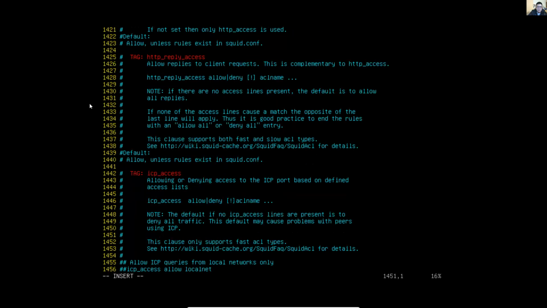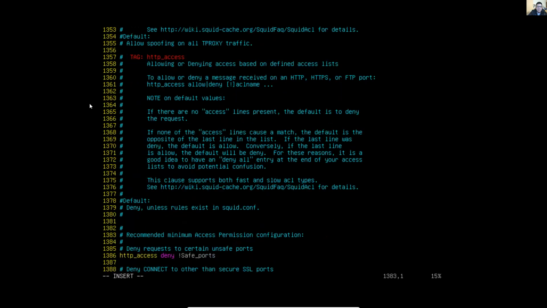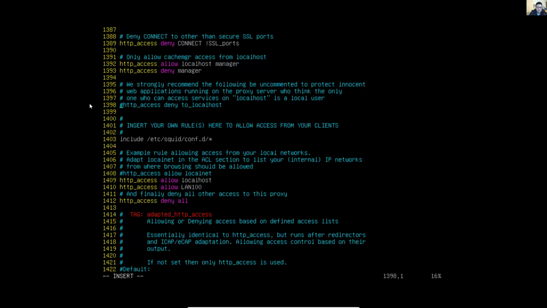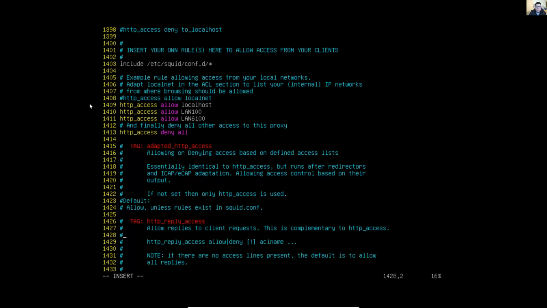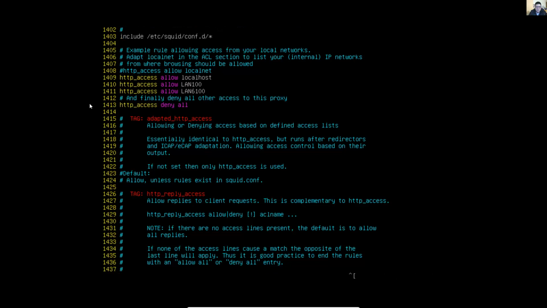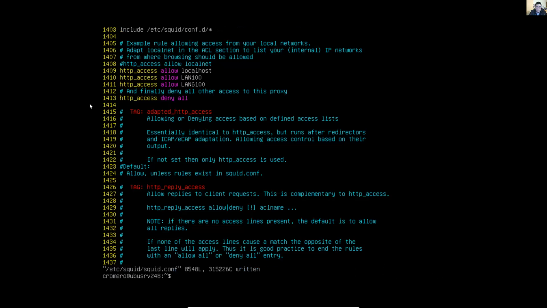And down here, create a space: http_access allow LAN6100. And that is enough. Escape key, wq, restart: sudo systemctl restart squid.